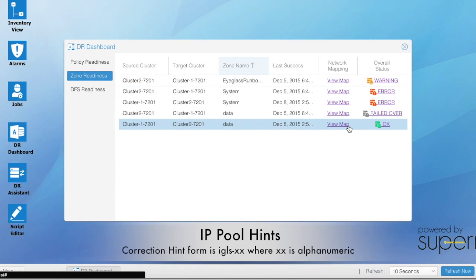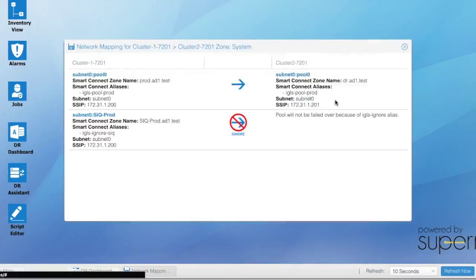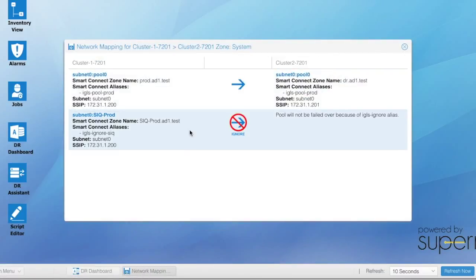If you take a look at the ignore flag, why it exists, it's the same, IGLS-ignore. This tells Eyeglass this pool is used for SyncIQ, not for users to mount, and it doesn't need to fail over.